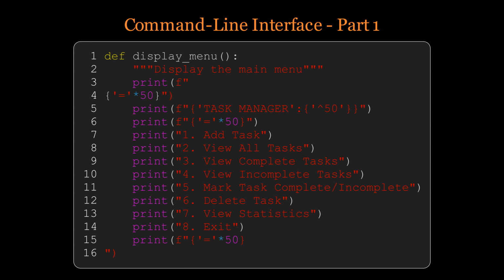Then we list 8 numbered options. Add task, view all tasks, view complete tasks, view incomplete tasks, toggle task status, delete task, view statistics, and exit. Each option is clearly numbered so users can simply enter a number to choose. The formatting creates a professional-looking menu that's easy to navigate. This function will be called repeatedly in our main loop.